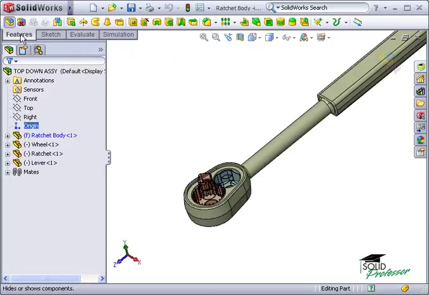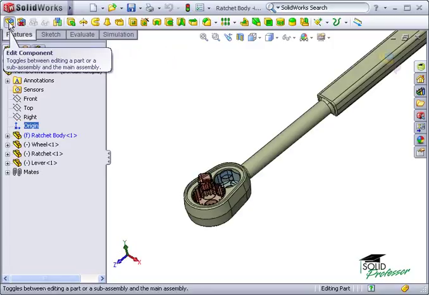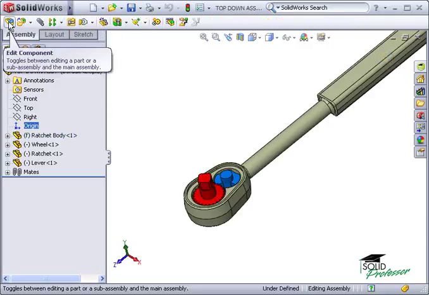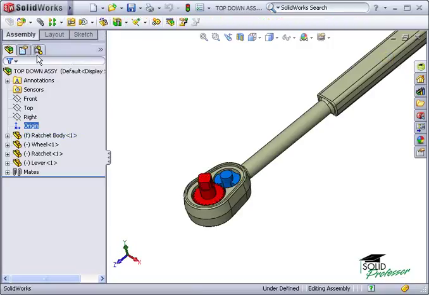Switching back to Edit Assembly mode is easy. Here on the Assembly toolbar, there's an icon called Edit Component. This is a toggle switch that changes between Edit Part mode and Edit Assembly mode. When I click it, the feature icons disappear from the Assembly toolbar, the Feature Manager tree returns to normal, the other components in the assembly are once again visible, and the status bar reads Editing Assembly.